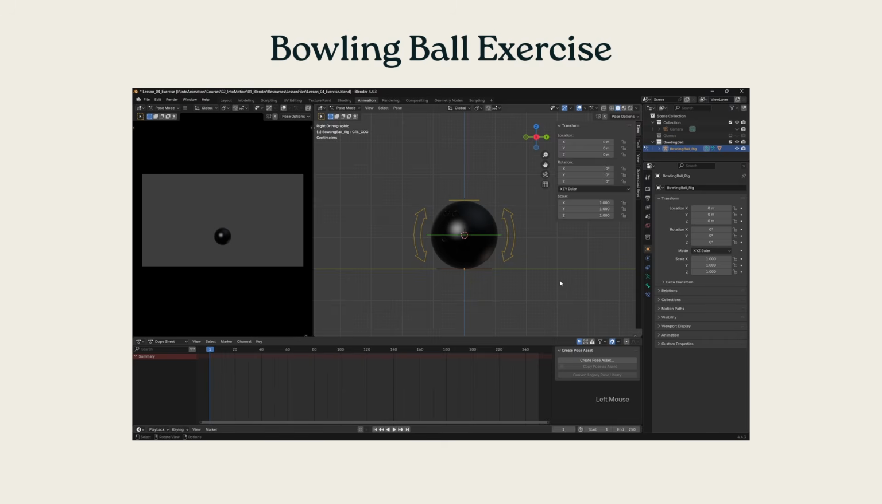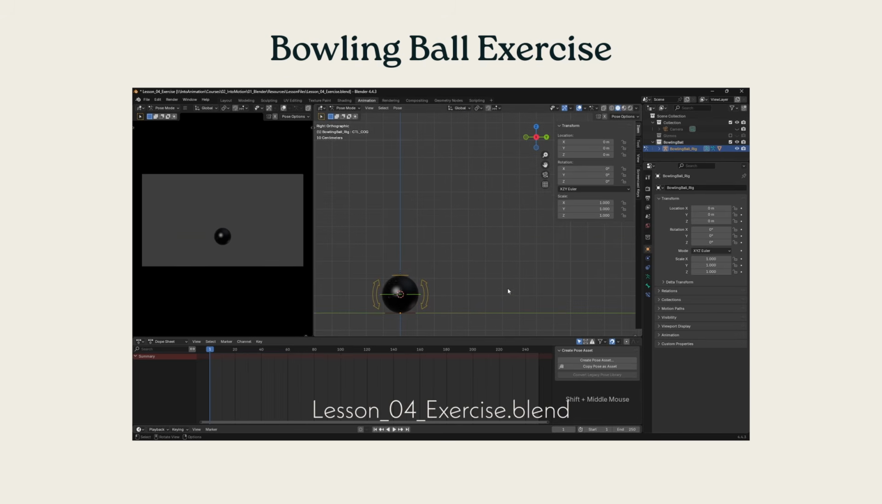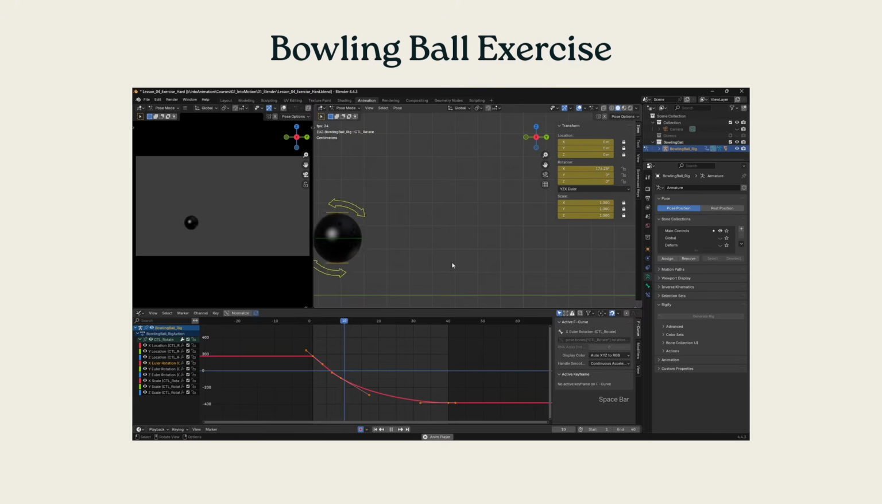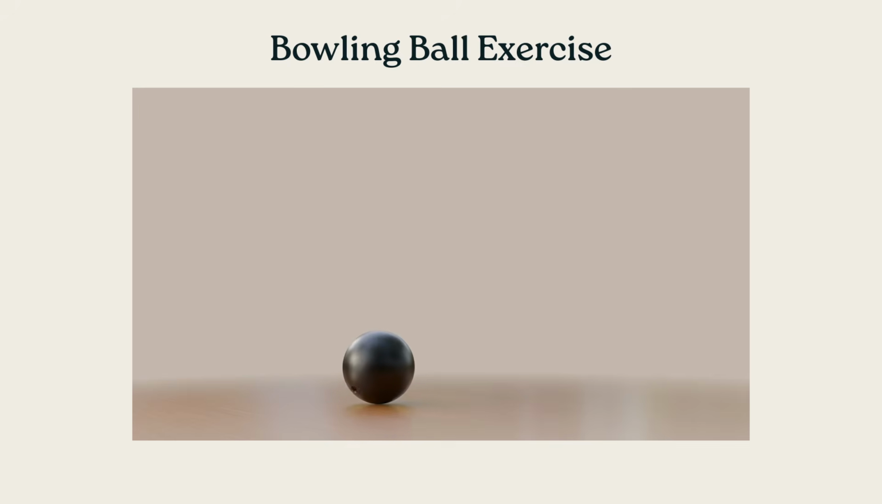So with all of that said, how should a bowling ball move? This is where you come in. I've created a bowling ball rig and start file for you to work with, which you can download from the course resources. Do some research online and see if you can animate a bowling ball bounce based upon what you discover. Have fun, and I'll see you in the next lesson.